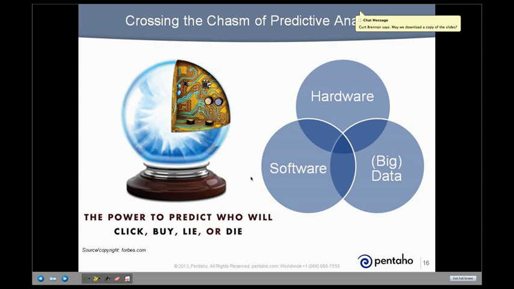So talking about that, what will big data do for predictive analytics? For one, we think it will help cross the chasm. Because here's the thing. Predictive analytics, and I just want to read out this sentence just once for dramatic effect: the power to predict who will click, buy, lie, or die. Especially the last one is pretty dramatic.